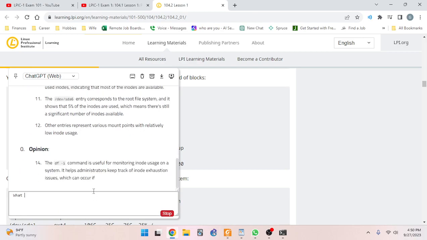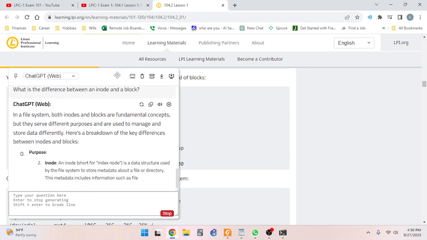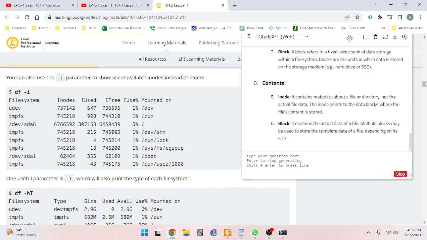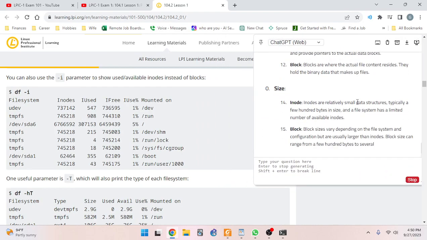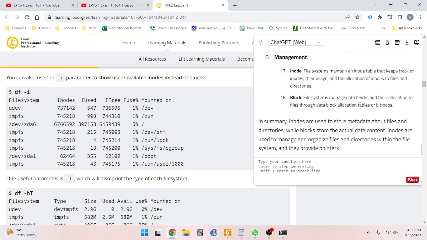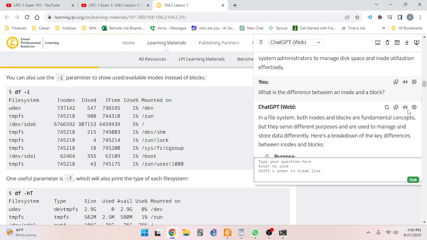So, what is the difference between an inode and a block? This is quite a few differences. Let's hear them all, because it's a fundamental concept. We gotta learn the fundamentals. That's really important.